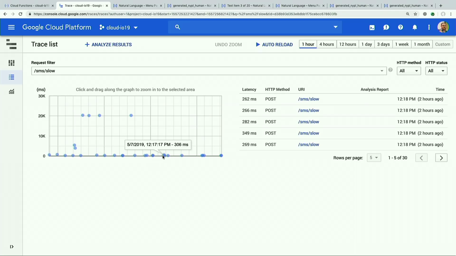So we can see that most of our requests are being processed in about 300 to 400 milliseconds, which is really good considering that's a mobile application going over the public internet, invoking our endpoint, which is communicating with a third-party API, and then returning a response. So 500 milliseconds for that round trip is really, really good.